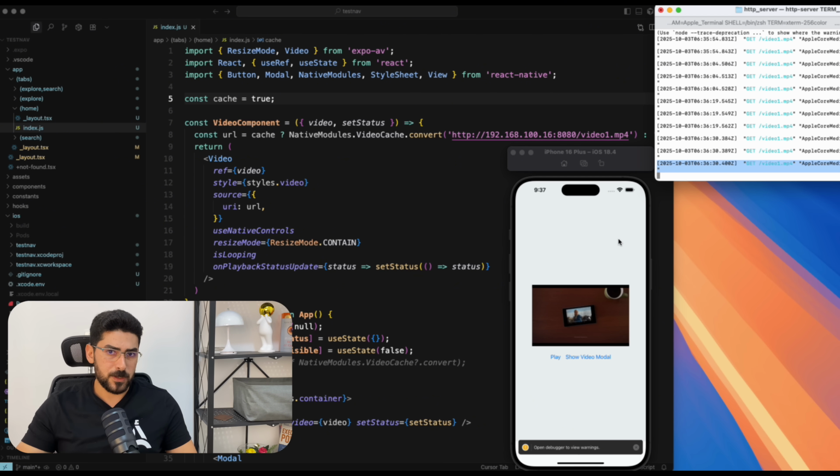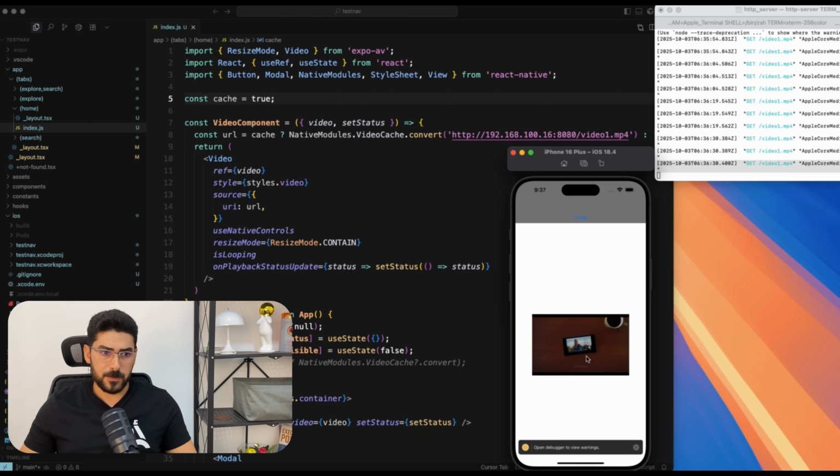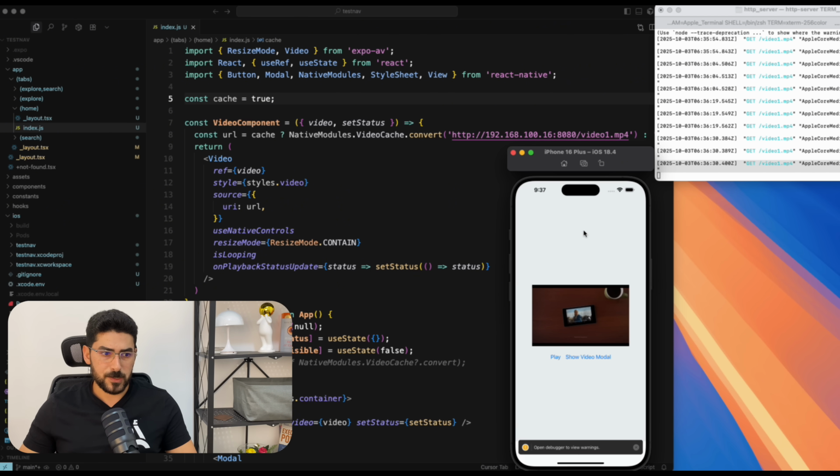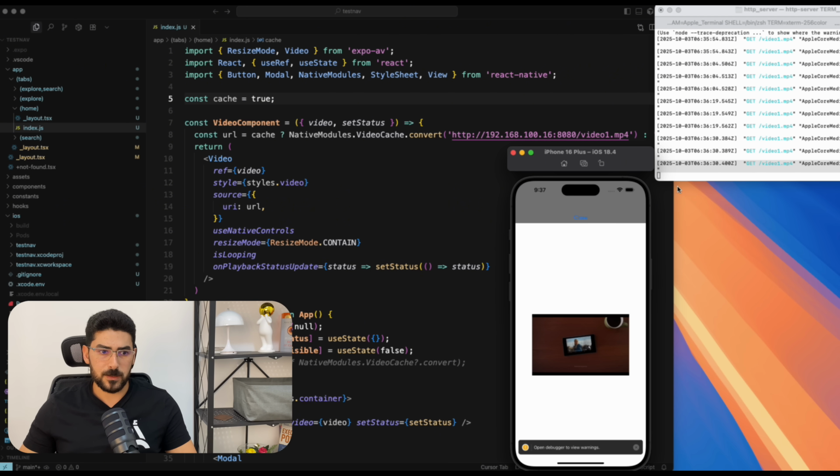But for subsequent loads, if the video is going to be repeated or you're going to open the modal, the video is going to be loaded from the local cache. As you can see, we keep opening the modal and there is no request to the server. Now this is going to be very helpful if you want to implement transitions and animations, if you want to move the video from one window to another window.